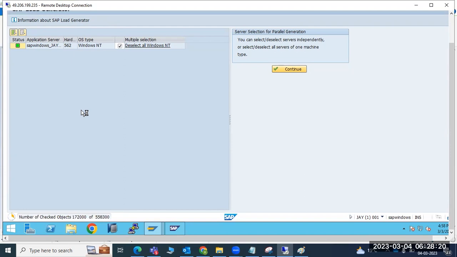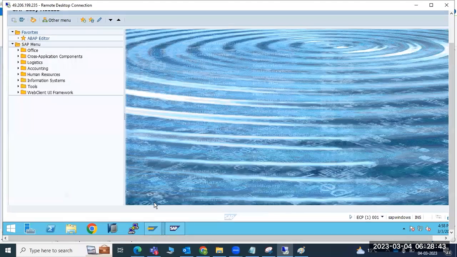So we can see here, it is checking how many objects we have to execute. It is giving the information on how many objects we have to run the SGen for. It is getting the things here. So this is the SGen area.